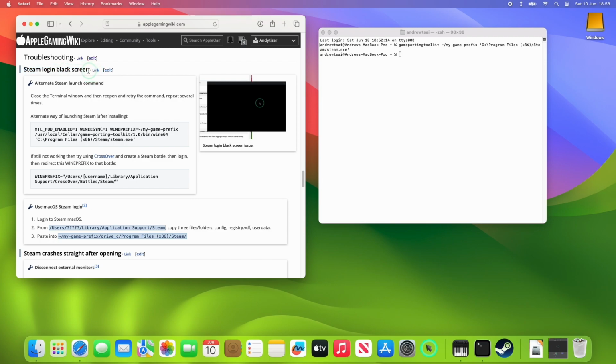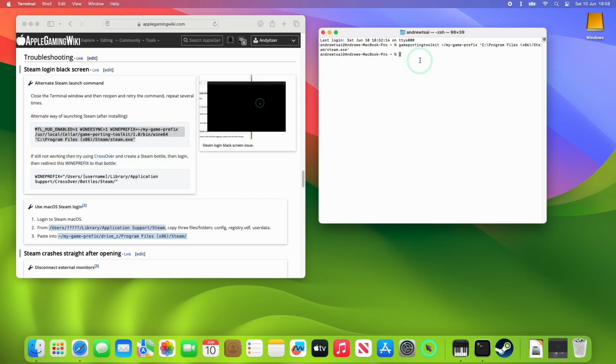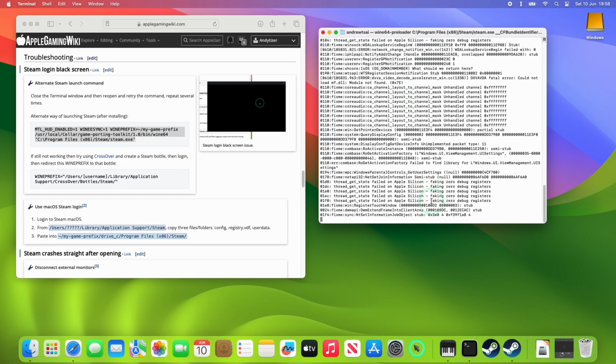But firstly, you should try the command which is listed on the troubleshooting section on the Apple Gaming Wiki Game Porting Toolkit website, which I'll leave a link to in the description. So definitely make sure to try this out, copy and paste this into terminal. However, if it still shows up as blank, then we're going to move on to the next step, which is pretty much guaranteed to work, just takes a little bit longer.